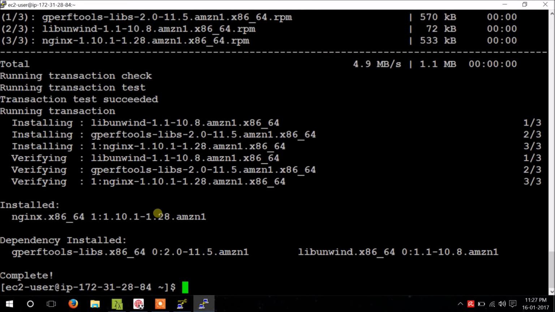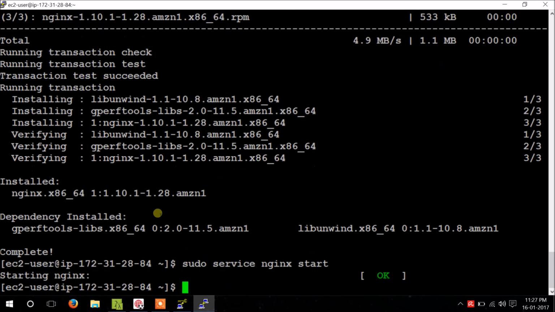To run the NGinX server, we have to give the command: sudo service NGinX start. By pressing enter, our server is now started. Now our server has been started.